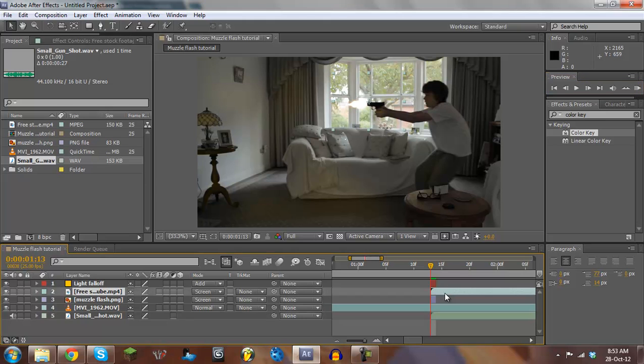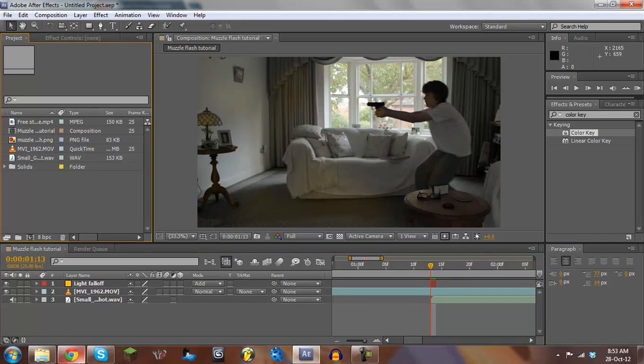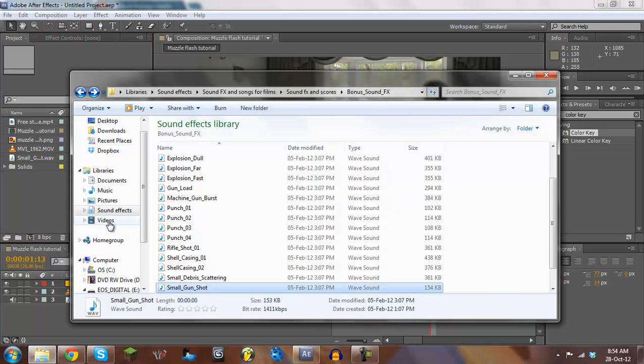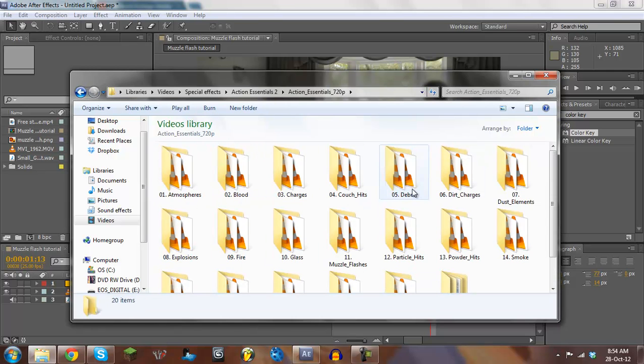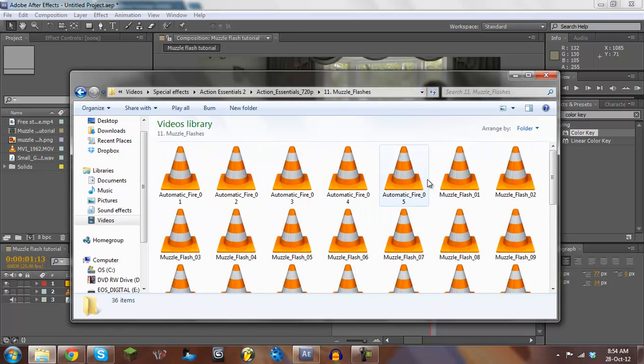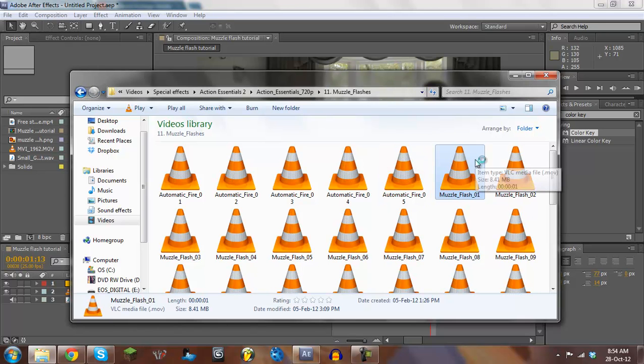Okay, so if you wanted to do it with Action Essentials, delete all this stuff, not the light falloff. Then you want to grab your Action Essentials stuff: videos, special effects, Action Essentials. Where is it? There we go. So you want to scroll through these to find out which one best suits you.